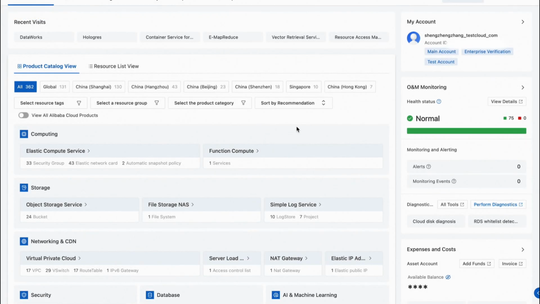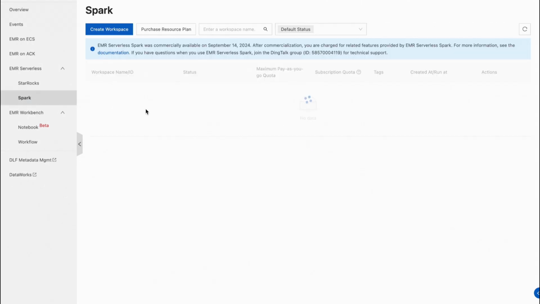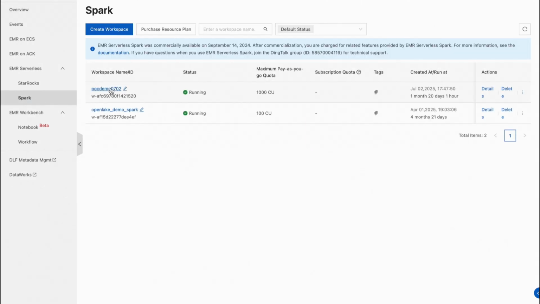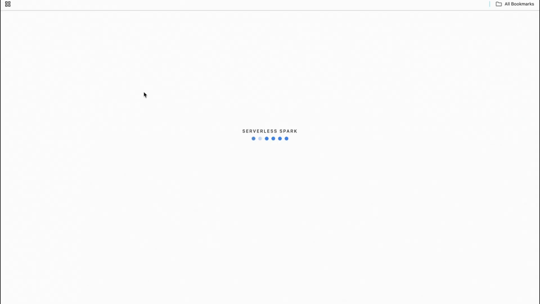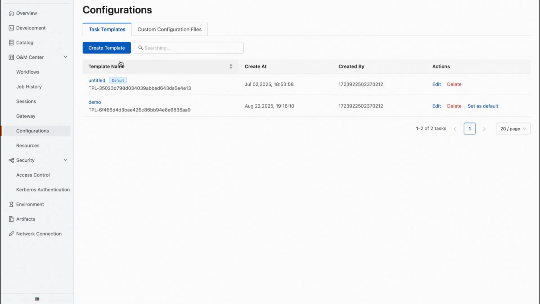So today we're going to introduce how to set up data development templates on EMR Serverless Spark. So first, let's click into EMR, and then let's click on Spark, and then go into whichever workspace we'll be using. And here, let's click on Configurations.